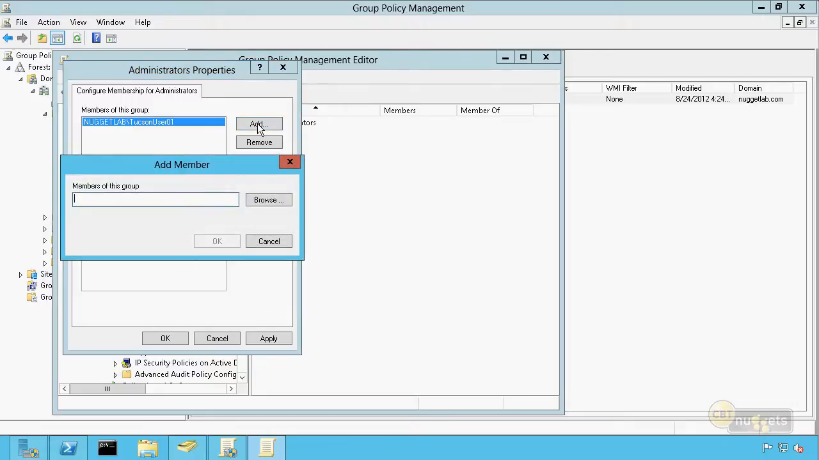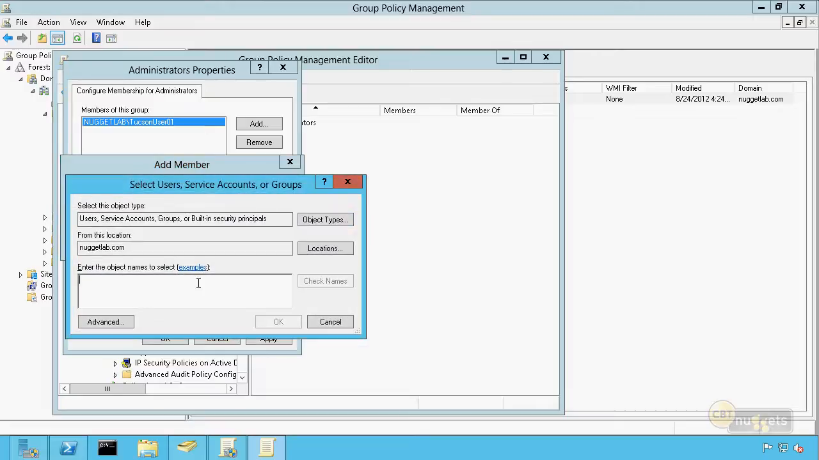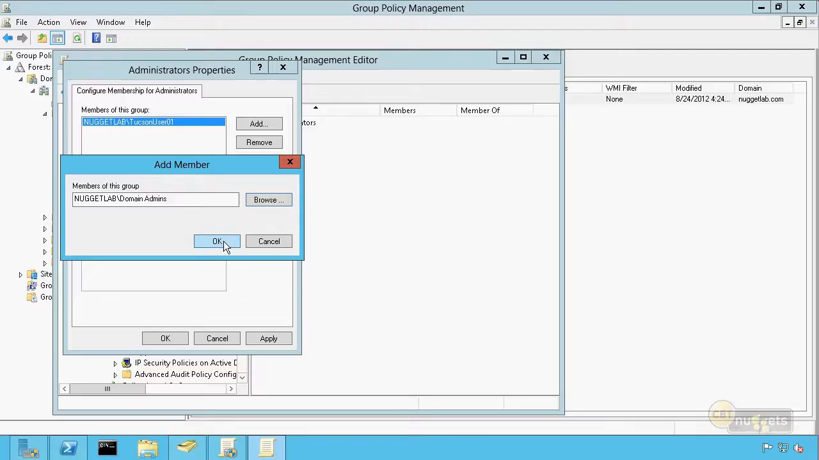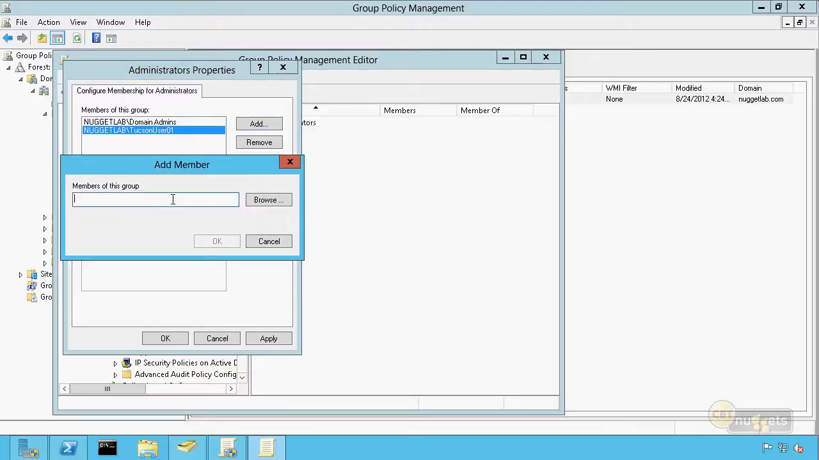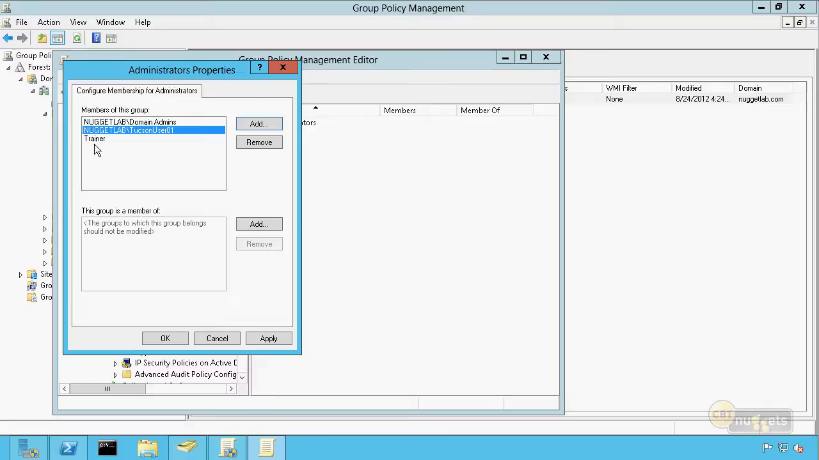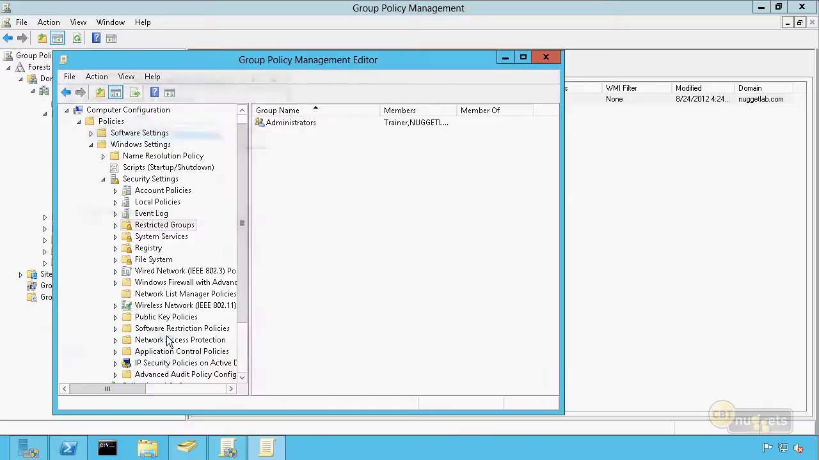So what I want to do is make sure that they're still in there. So I'm going to again click Browse. And we can just enter in domain admins. Okay. So we got that account right there. And then I'm also going to add in the trainer account. Now I'm not going to browse the domain there. I'm just going to type in trainer because remember that was a local account. And anything that's a local account that you want to use, you just type in the name. Okay. All right, so we'll click OK here.